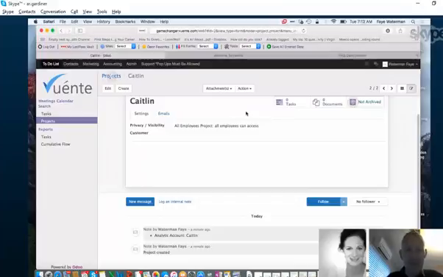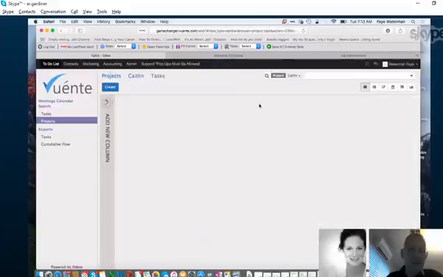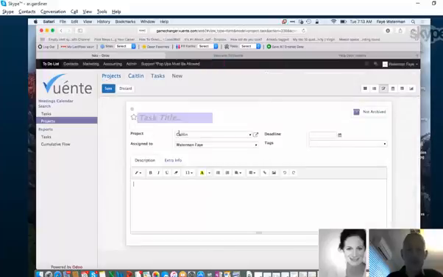But let's just go to tasks for Caitlin. Go across to the project, to the right, the task button there, a little bit higher. Click on that. Now you're creating a task very specifically for Caitlin. Create a task for Caitlin for this discussion.